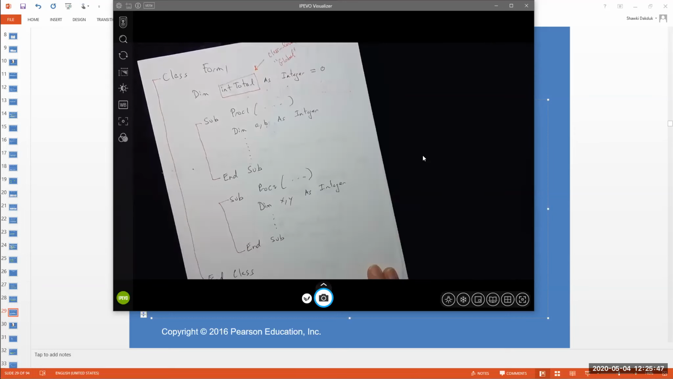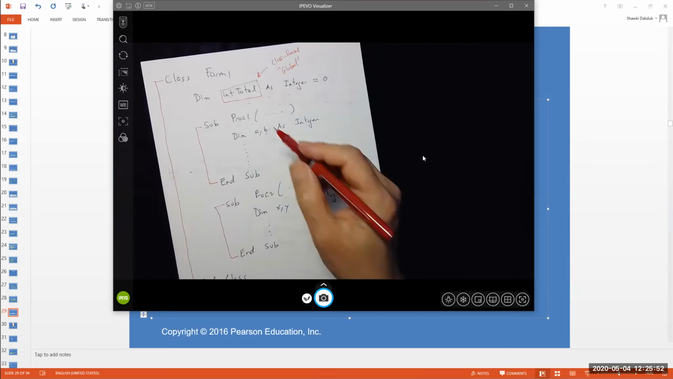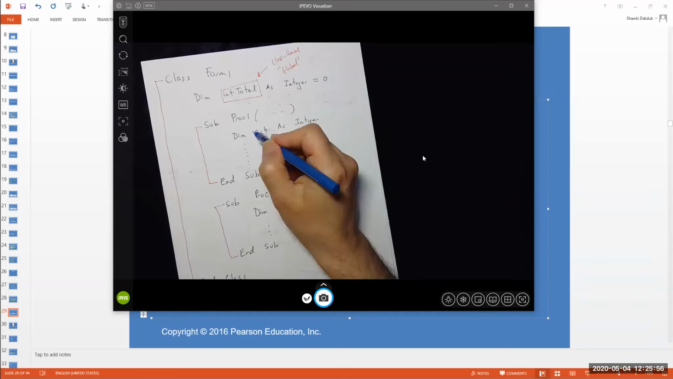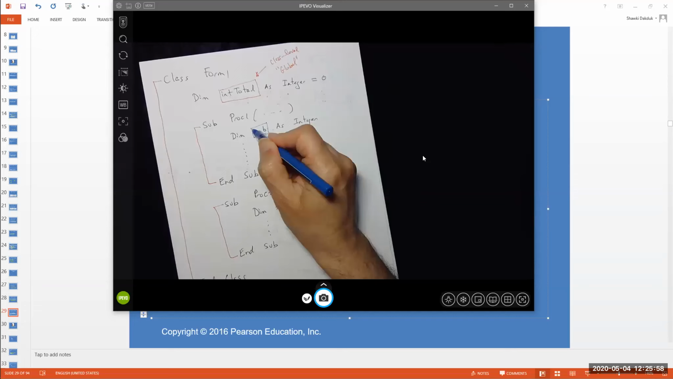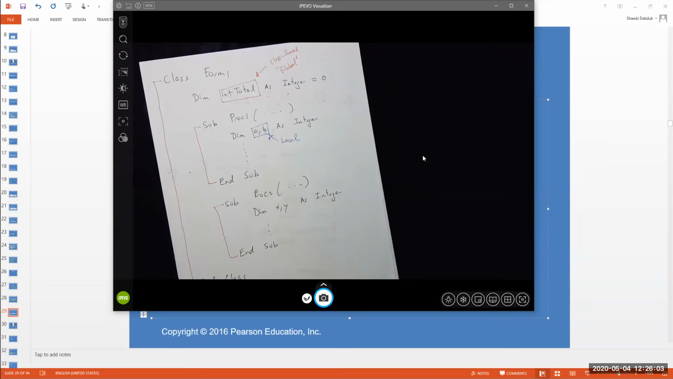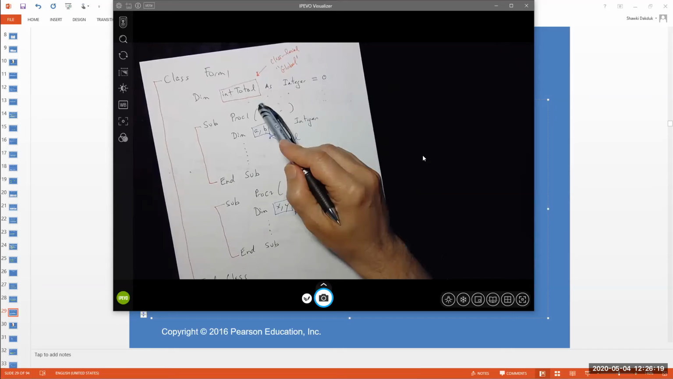Right? So this is class level or global. These, on the other hand, are local. Local variable. And this is a local variable. What does it mean, local and global? What it means here is that inTotal can be accessed by any procedure in the class, in the form.